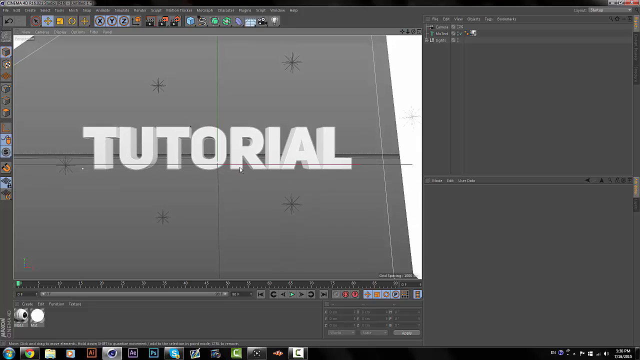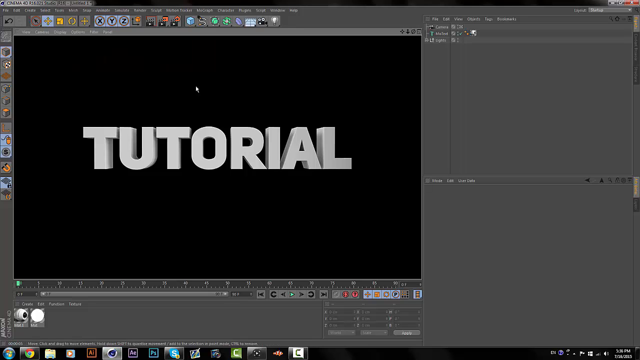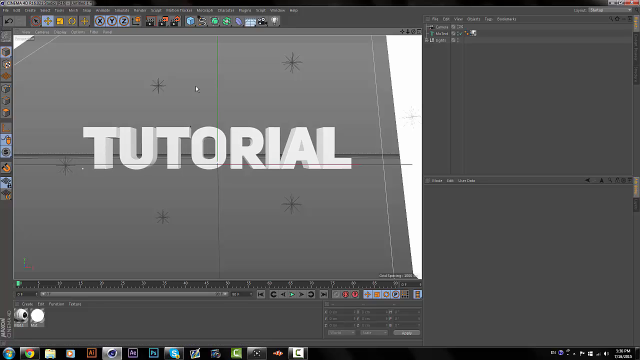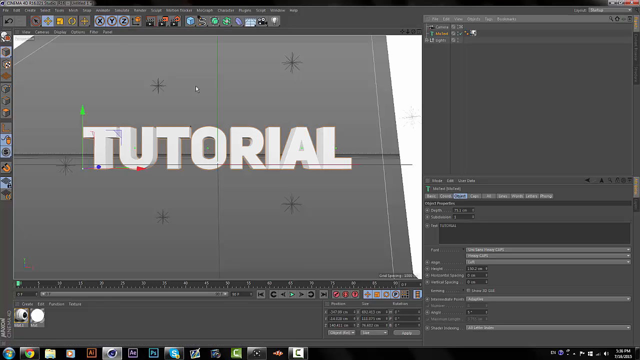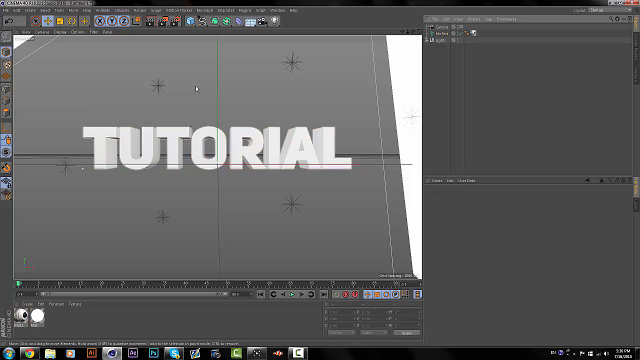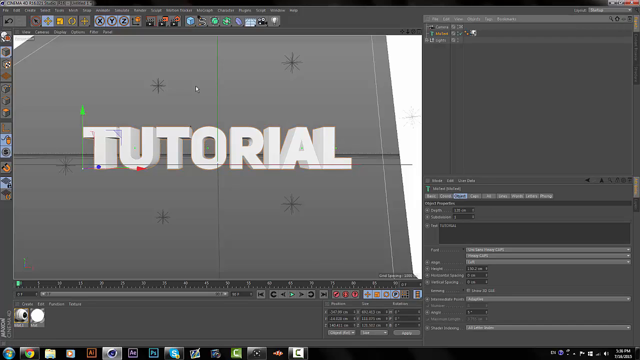Back to the tutorial. Alright, so you got this text, tutorial. And now if you RAM preview, not RAM preview, sorry, that's After Effects. I meant to say render preview. It looks like this. And now it looks pretty cool. So what I'm going to do is change the depth a little bit because it still doesn't look that 3D. Like it looks 3D, but it doesn't look cool enough.